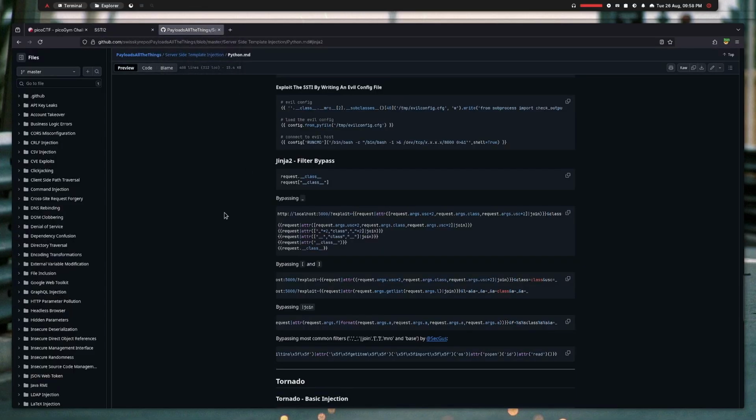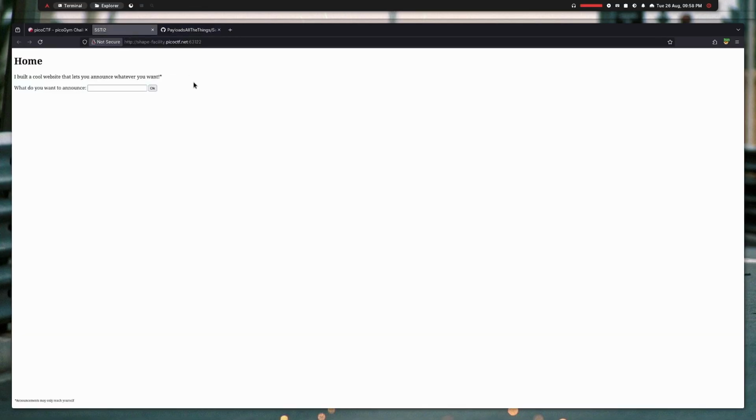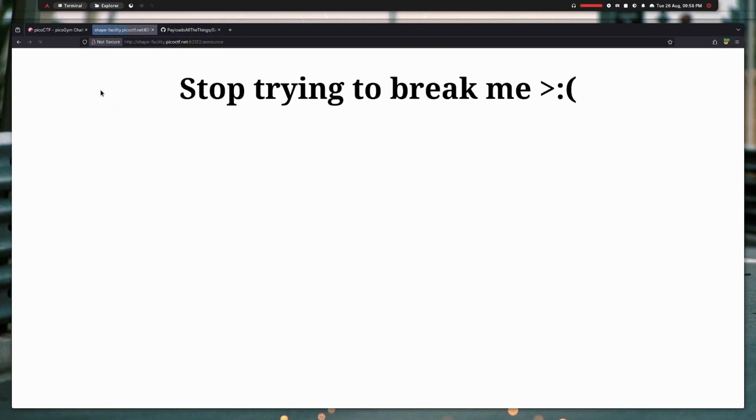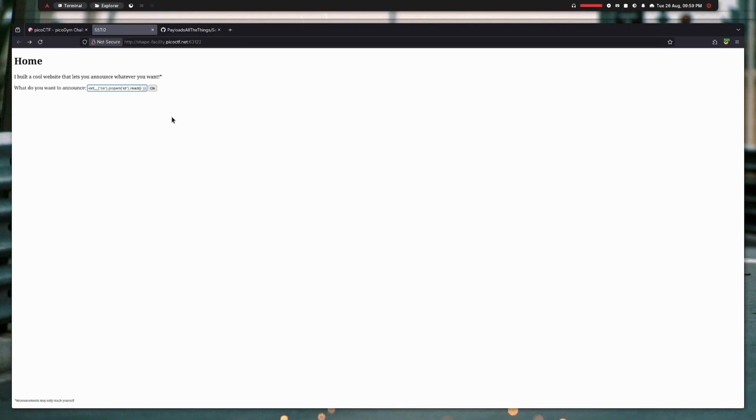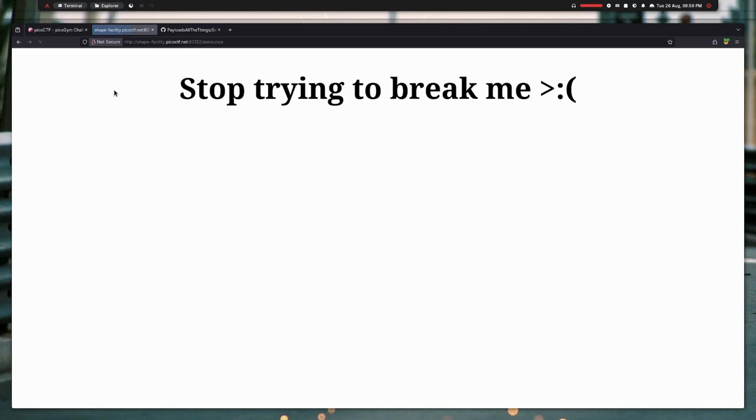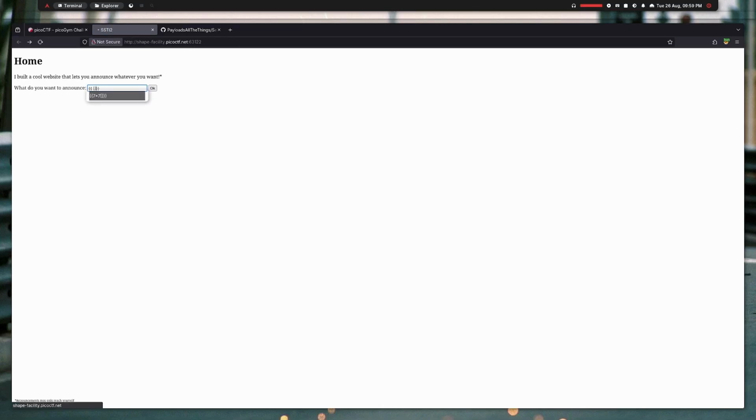So we can go to PayloadsAllTheThings and try this that we used in the first one. It says stop trying to break me. So there are some filters here. If we test what characters we can't use, you would see that we can't use dots, we can't use the square brackets, and also can't use underscores. We need to avoid these.